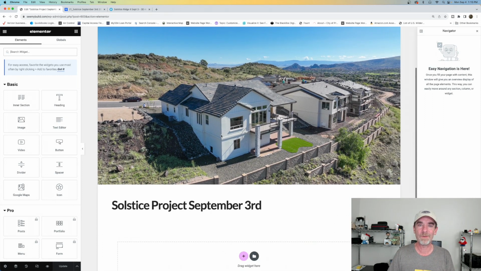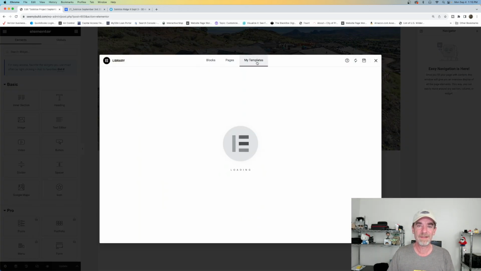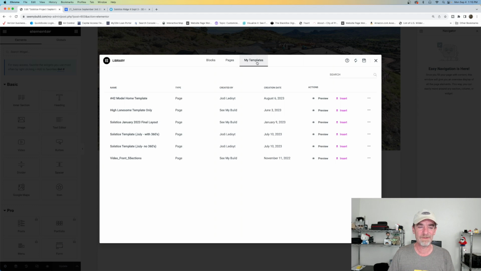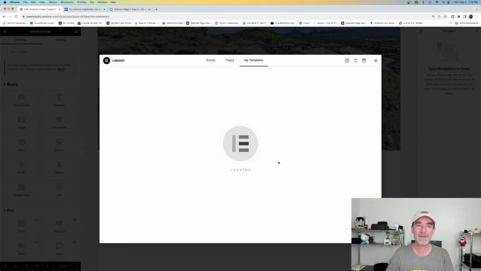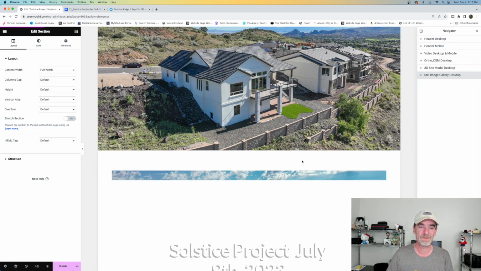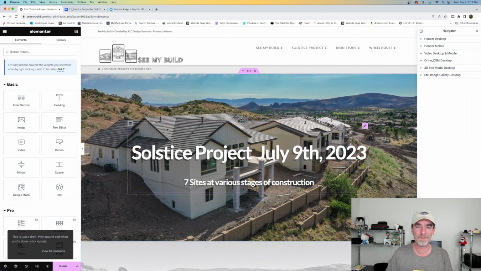And one of the really cool things about Elementor is you can create templates for yourself. And that means that you can prep a lot of stuff and have it ready to roll when you're ready to roll. So let's see here. We have the Solstice with 360s. And the Solstice with no 360s. So Jody set this one up. I'm going to go ahead and insert it, and I'm going to apply it. That's going to change the whole look and feel of this page very quickly. There we go. All right.